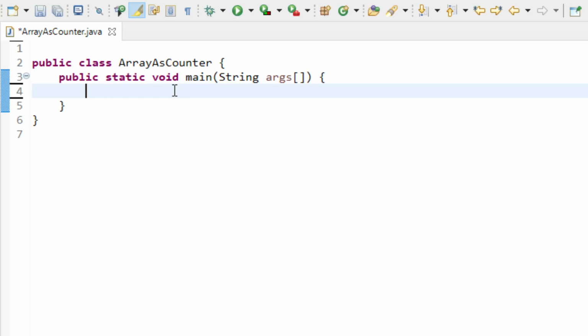We are going to take one step further and use our array elements as counters. What we basically are going to do is roll a dice 1000 times, and using an array we are going to find out how many times we got each of the faces. So let's see how we are going to do it.